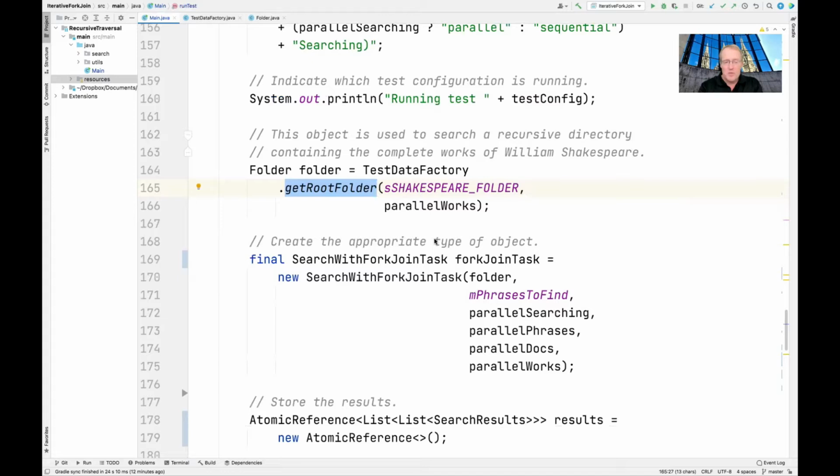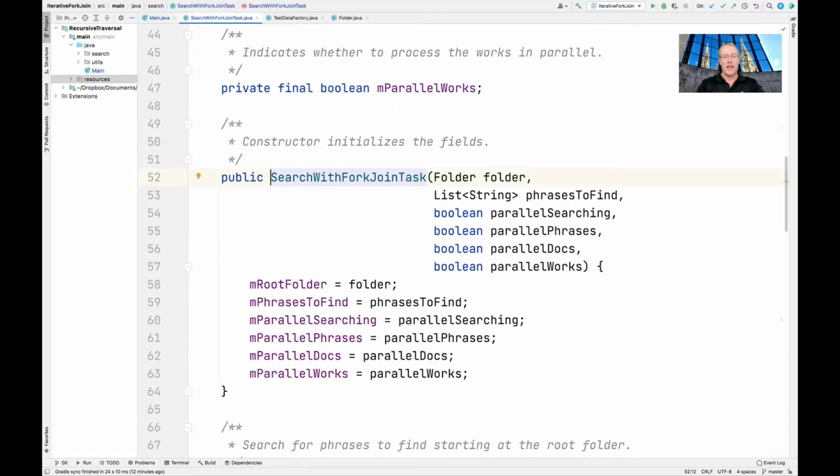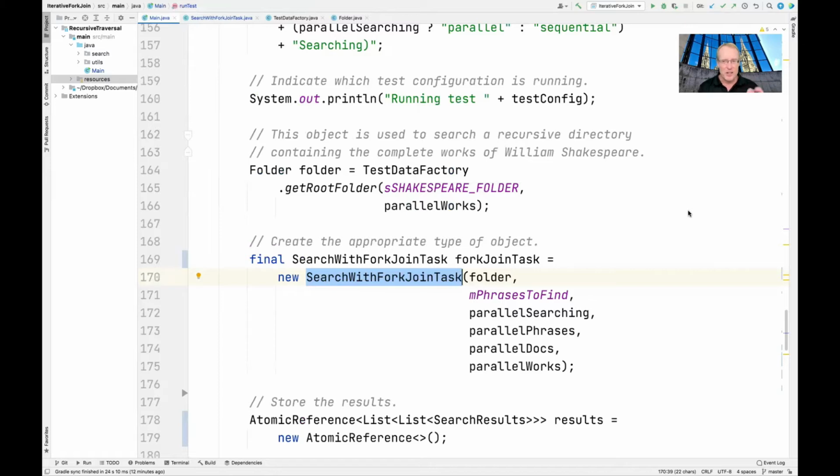What we do then is we create ourselves a search with fork join task. If we take a look at search with fork join task, you'll see what it is, and I'll talk about it in more detail in a second. Essentially, it's going to be searching a folder for phrases to find, and it is going to decide whether it's searching in parallel, looking for the phrases in parallel, looking for the documents in parallel, looking at the works in parallel. All those things are stored as parameters. So it's going to make one of these objects, and we'll take a closer look at that object because it's very important to understand what's going on.